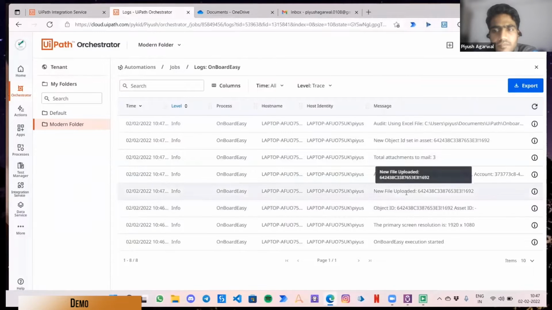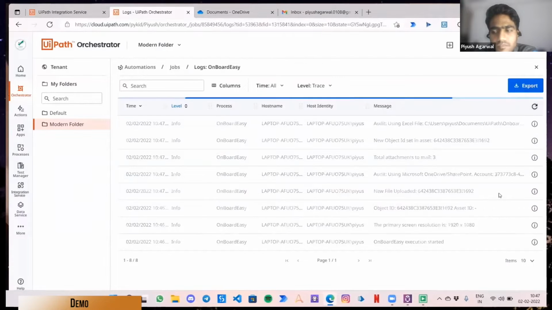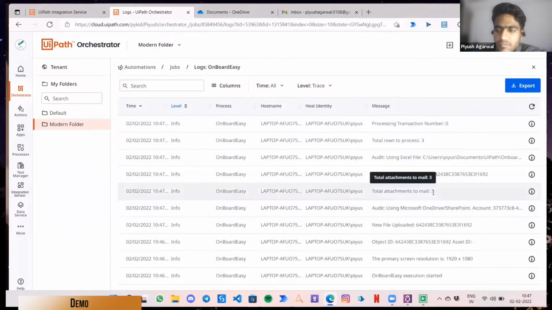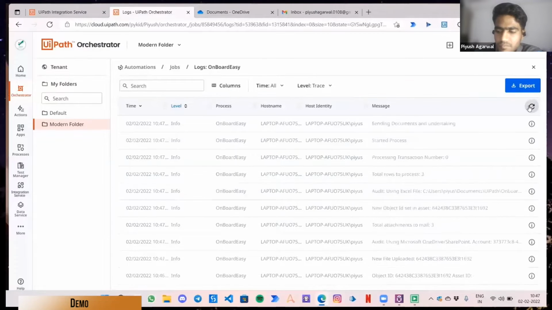Sorry, to OneDrive. So the new file is uploaded. Now the bot has checked for the three attachments, set the asset ID, and as you can see in the taskbar, it is also reading the Excel file for the data. So there are three attachments which are supposed to be mailed, and there are three entries to be processed. Now the bot has started to send the mails.